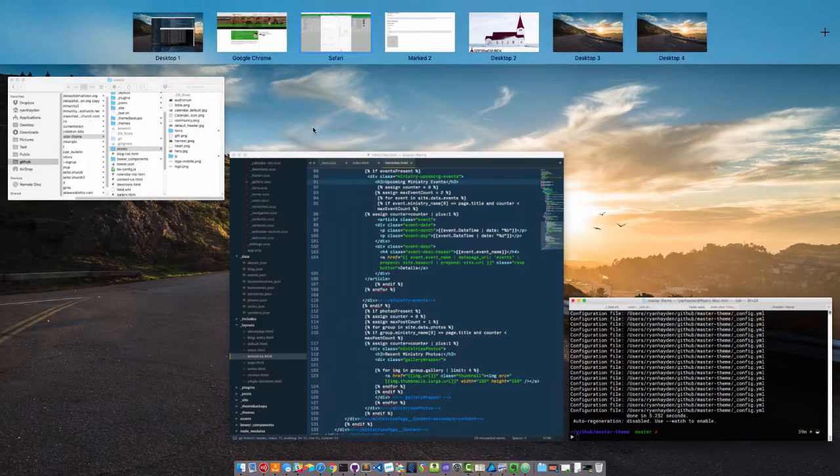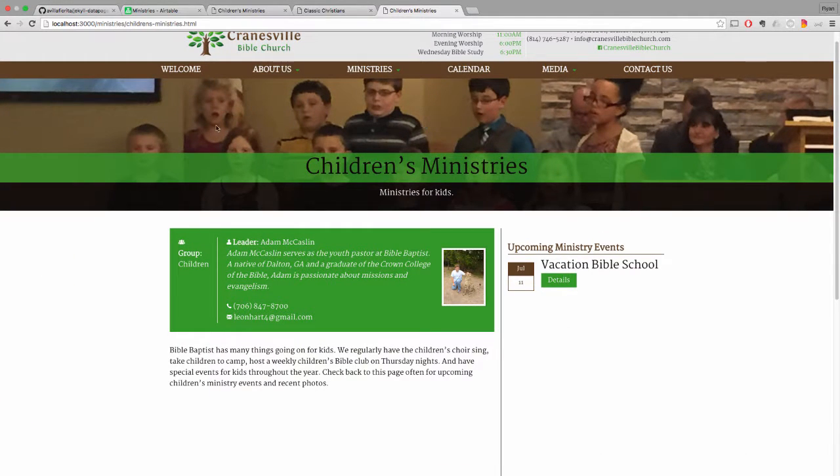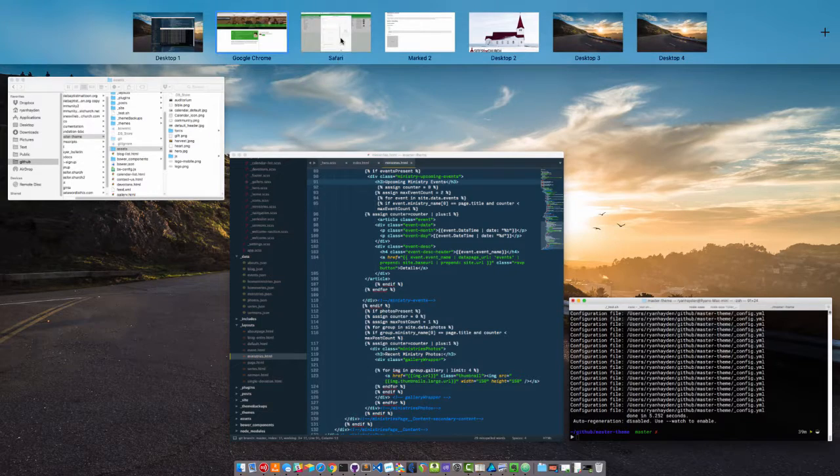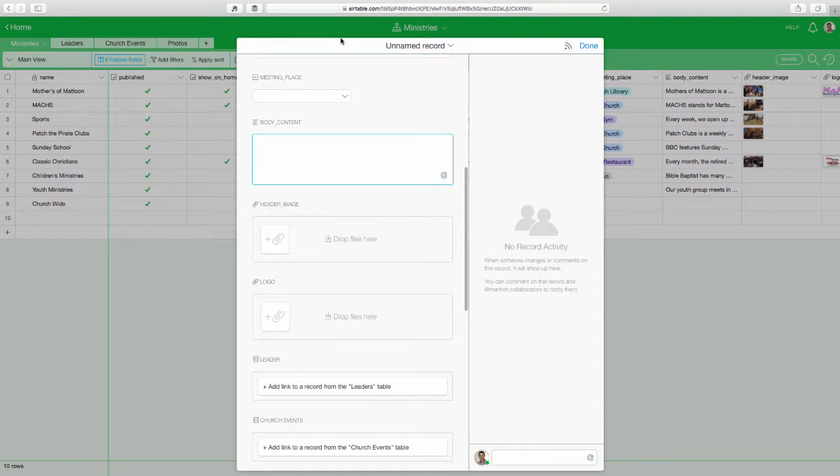Header image. If you remember, this picture right here is what we're calling a header image. It's not 100% necessary to have a header image, but I would say this: if you are going to feature this ministry on your homepage, it will look much better if you do put a header image in there.